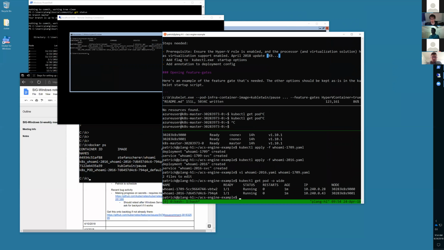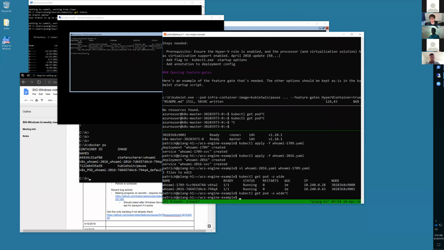And so now let's see if I can get lucky and contact this on the cluster IP. Because I don't have the latest updates to CNI running on this machine, I've been having some problems with service VIPs, but we'll give this a try and see if it works. Okay, so that one's running, that's the 1709 container, and it's running with networking.